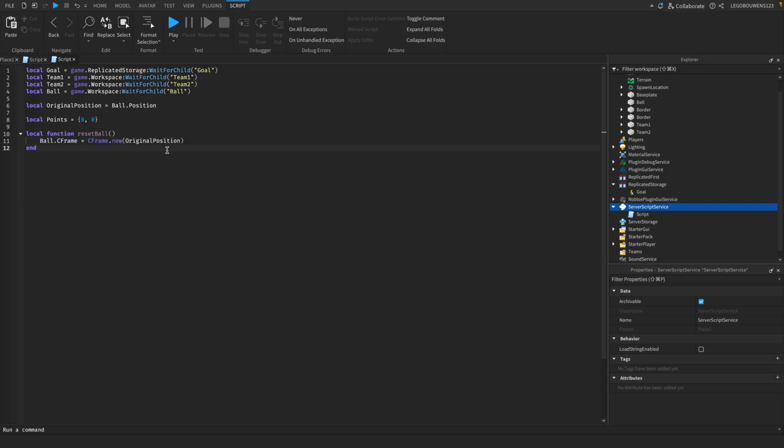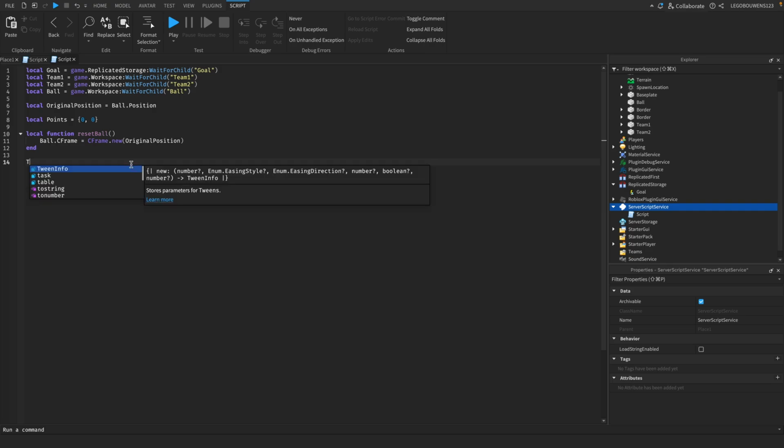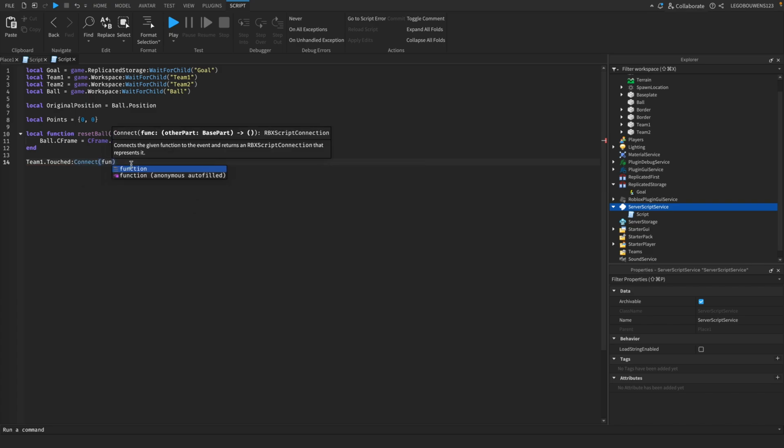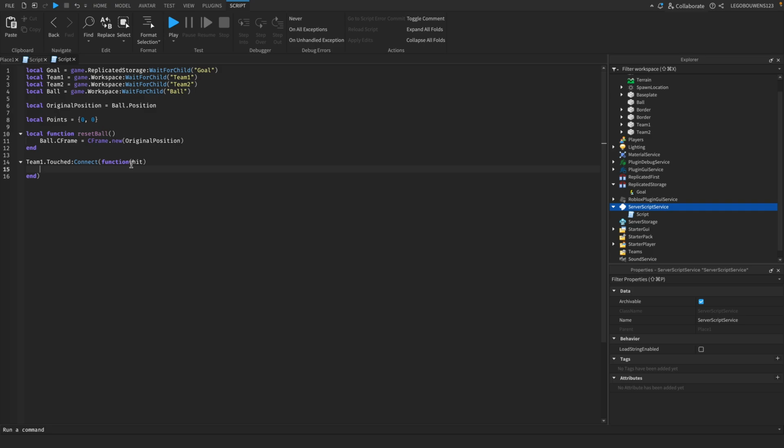Now we want to detect whenever the ball touches the goal. So we can say team1.Touched:Connect(function(hit), like this. And now we need to verify if what hit the goal is actually the ball. So we can just say if hit equals ball then, and here we can execute some code if it's the ball that hit the goal.